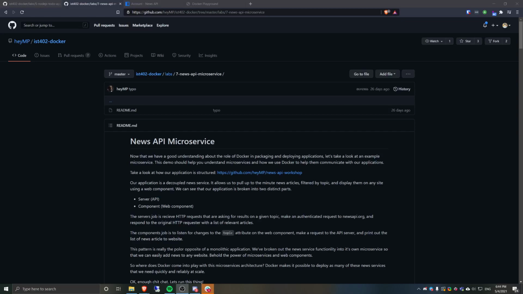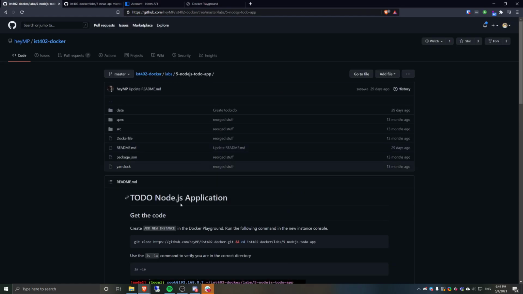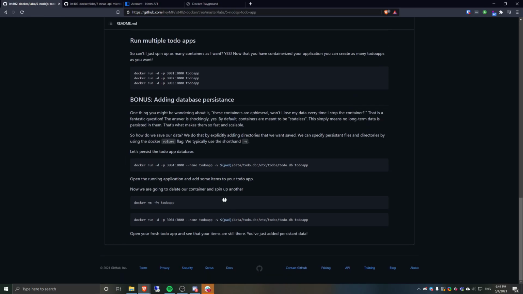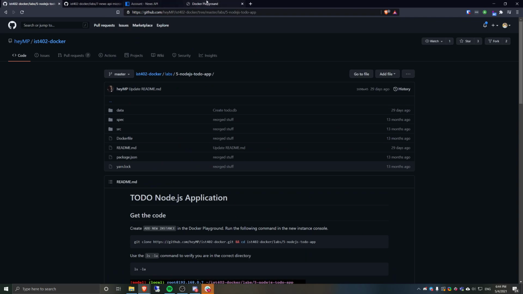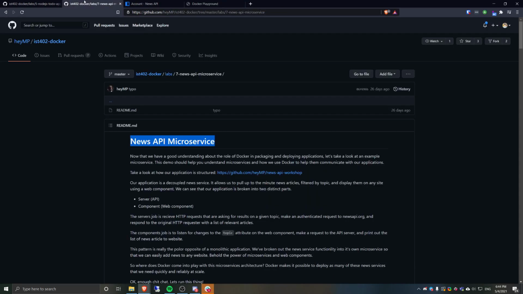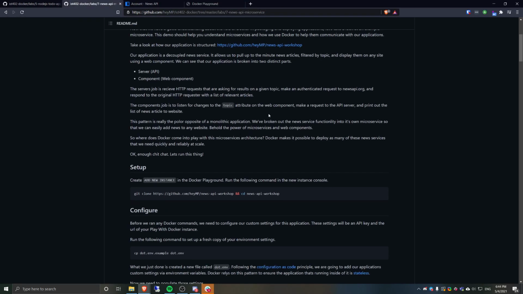All right, let's set up some Docker containers. So today we're going to be setting up both the News API microservice and attempting to do the to-do Node.js application. First of all, we're going to spin up a Docker playground session, which I've already done, as you can see, and then we can get this tab open and start running through.